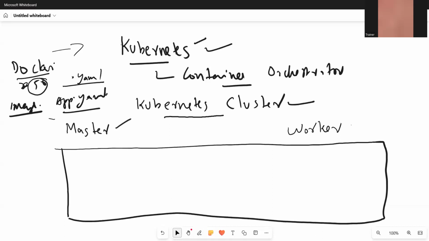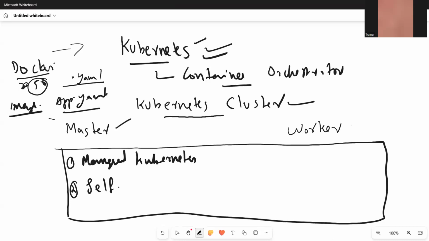Then, there are different types of Kubernetes. For example, managed Kubernetes. Second one, self-hosted Kubernetes.